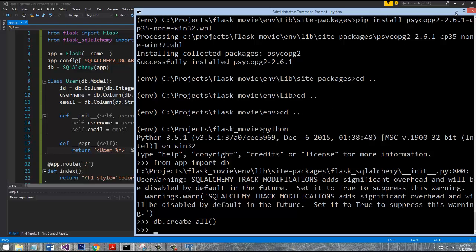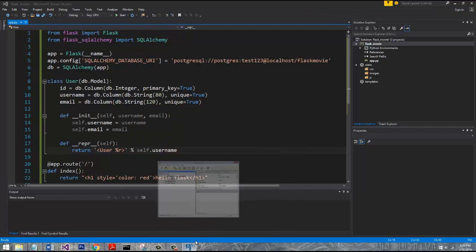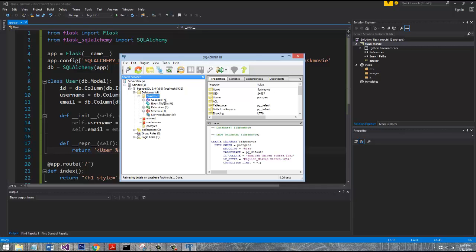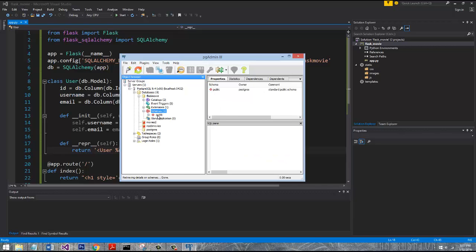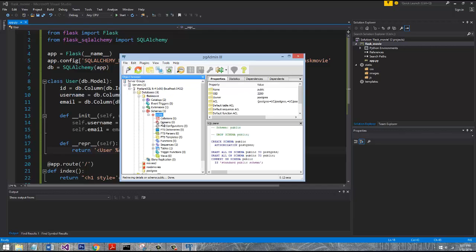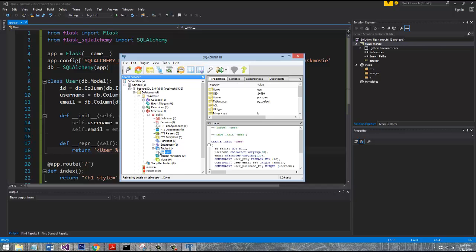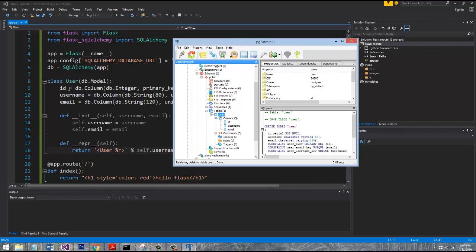So that should work. And let's go into our pgAdmin here and take a look at our Flask Movie database. Go into schemas, go into public, go under tables. You can see before we had zero. Now we have this new user table that we just defined. And if we go in there, you can see that there's three columns. So we have ID, username, and email. Those are the three columns that we just created right there.